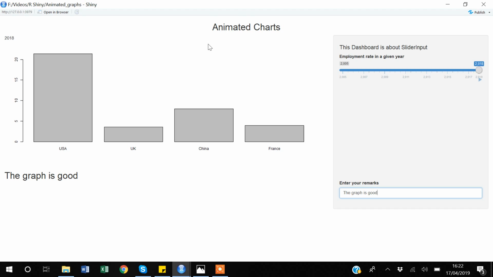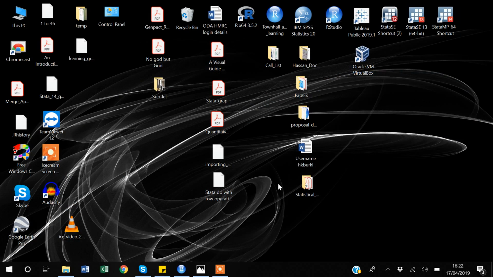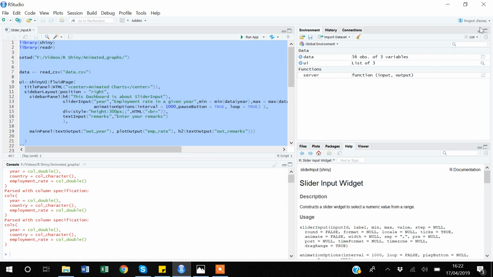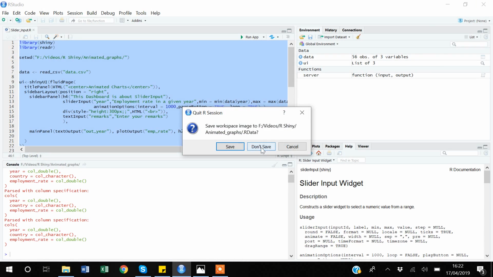Another thing to note here is that in this dashboard, the title is appearing in the center. So it's a bit about the formatting. We will also discuss that. Now I will just cancel it, and I have this thing. I will also cancel it. Save.